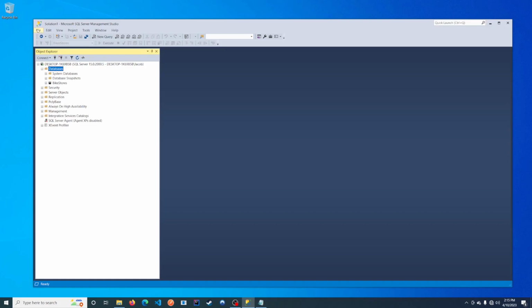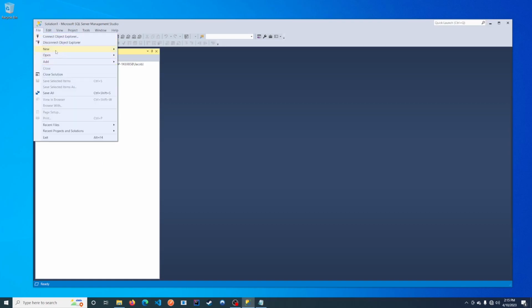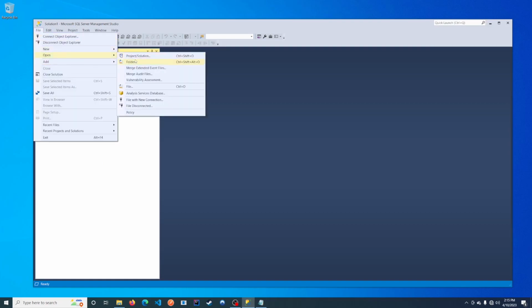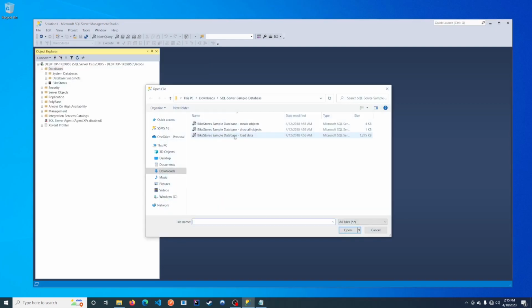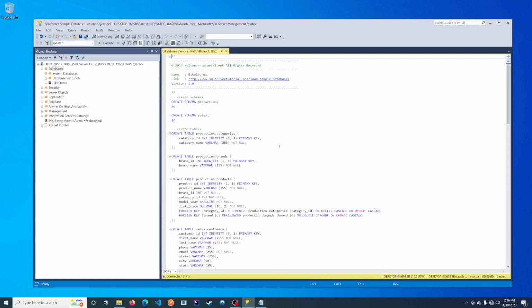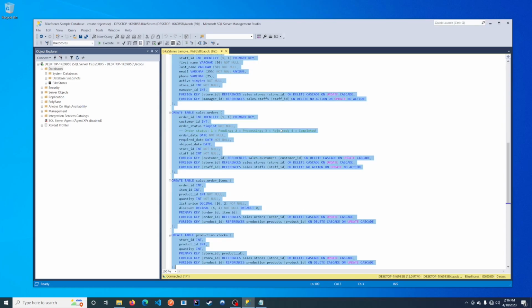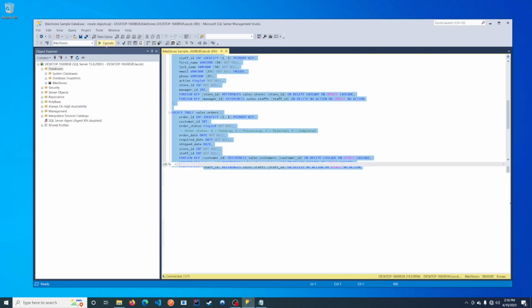So now you're going to want to open these, go to Open File, these SQL files. So the first one you're going to want to do is create objects. So open this, and then on this drop down right here, you're going to make sure that you're using BikeStores to query against. And then you're going to want to execute this file.